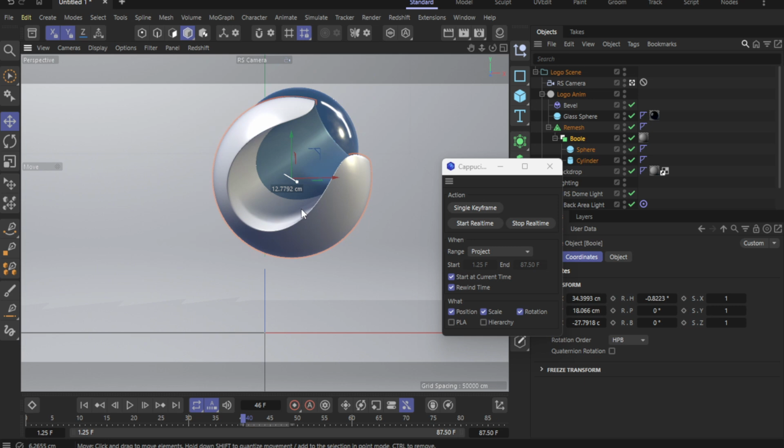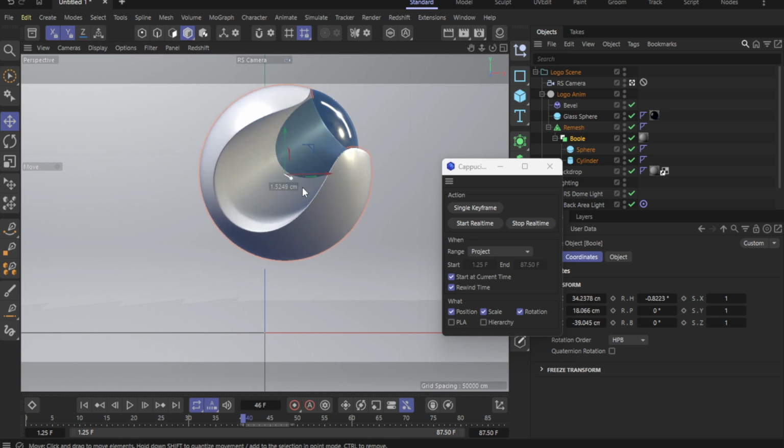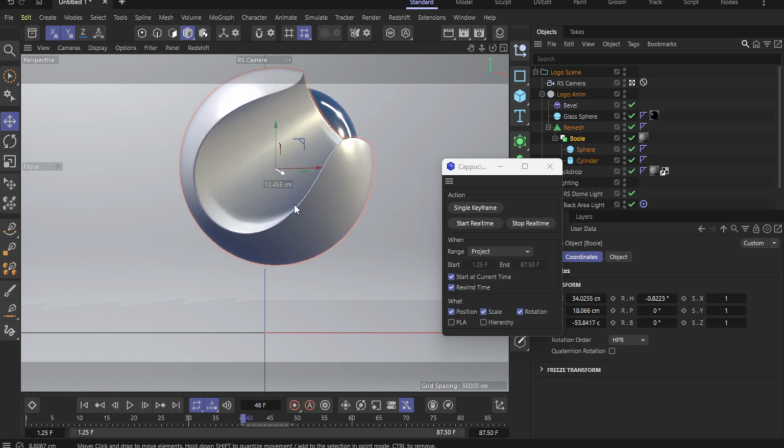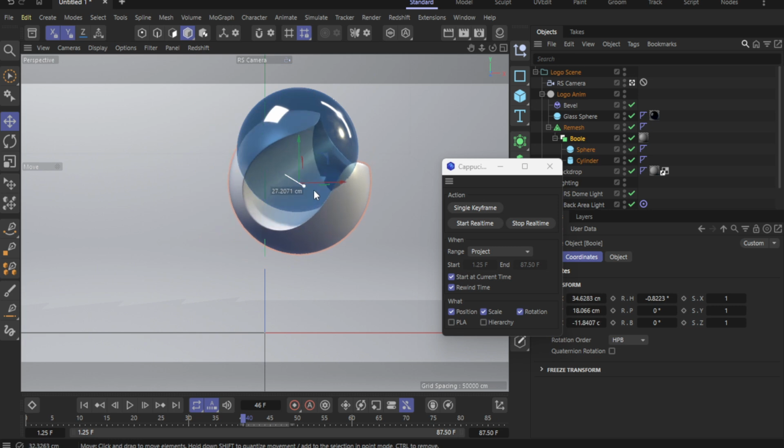That's the power of Cappuccino: capturing authentic, hand-driven animation in real time and turning it into editable keyframes. Save your project and you're ready to refine, layer, and finalize your motion.